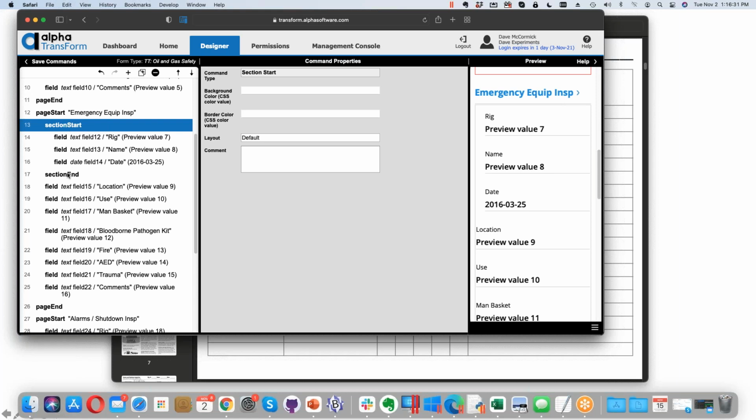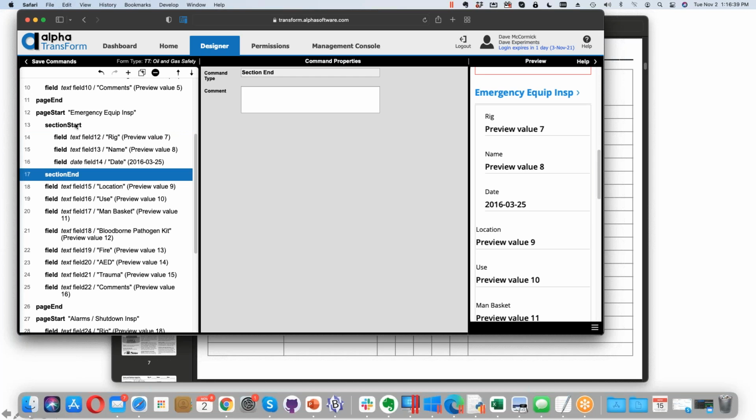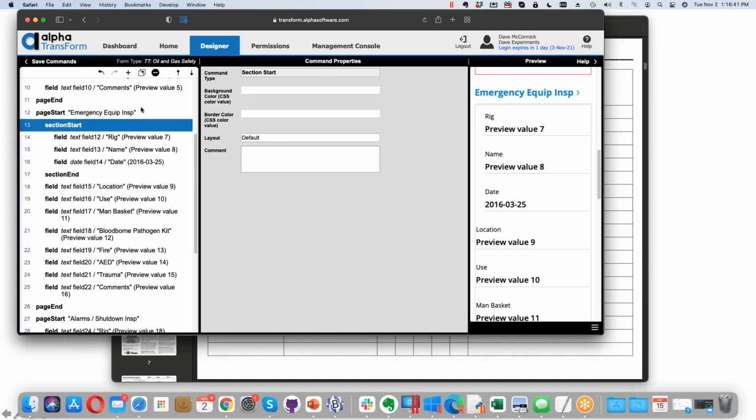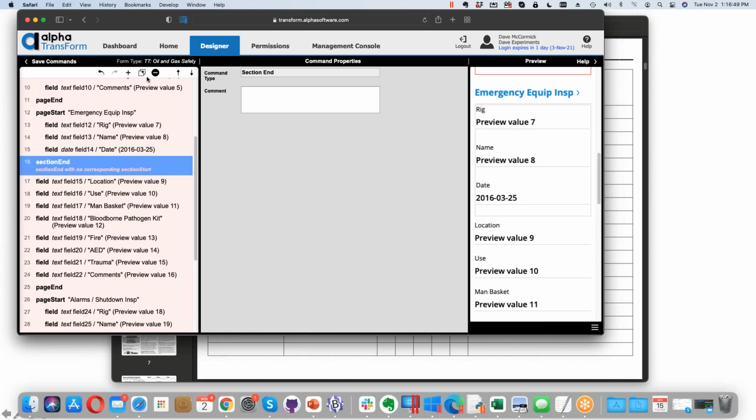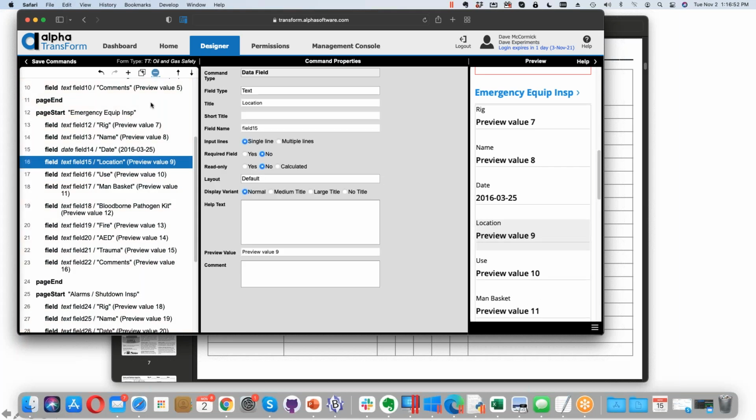I'm going to go ahead and delete this section, but keep in mind that because a section is like the page, it has a start and it has an end. If I delete the start and I don't delete the end, I'm going to have a broken form, so I need to delete both. So I'm going to click delete, and you'll see this has already given me a warning. This section end has no corresponding section start, so I'm just going to remove that.